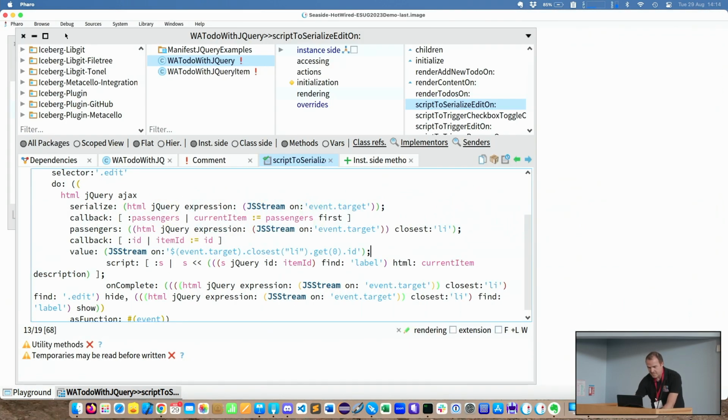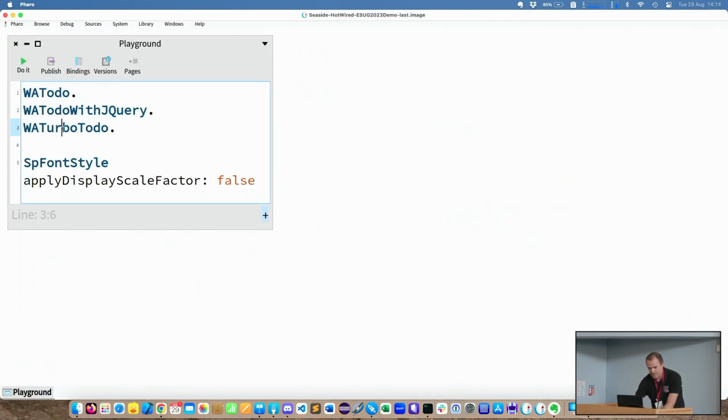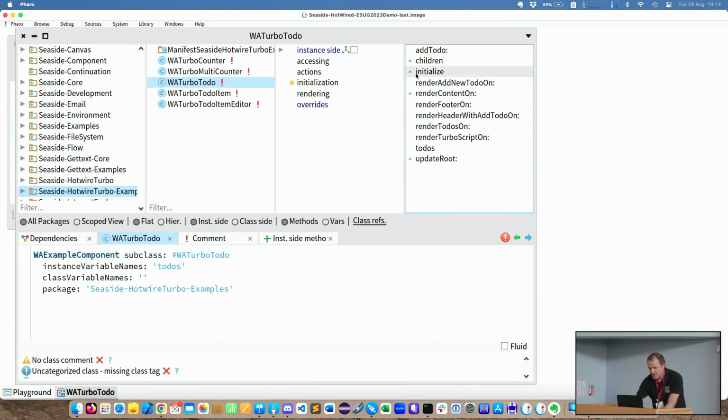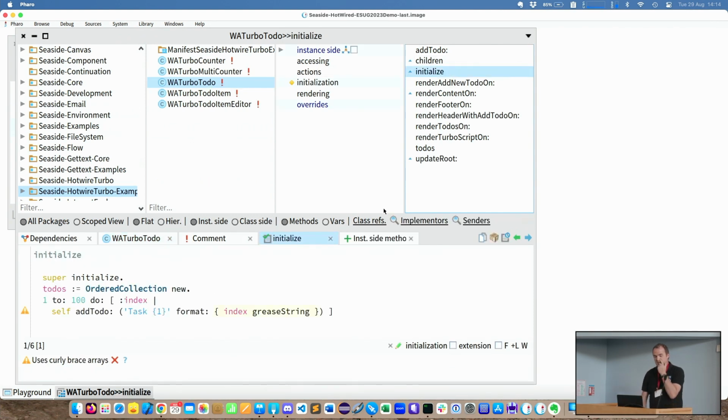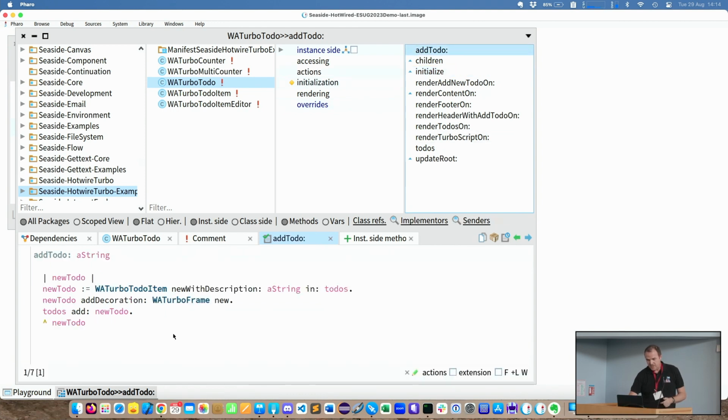So how do you do that? Take a look here at the Turbo To-Do application. When I'm initializing, I'm creating this set of to-do items you see on the web page. So I do an add to-do here. In the add to-do, this is where I'm initializing my to-do item components. And what I'm doing is just adding a decoration. So the version without the turbo frame just leaves out this statement. So you have to think about which components of my Seaside application I want to see partial page updates for, and you just wrap those.